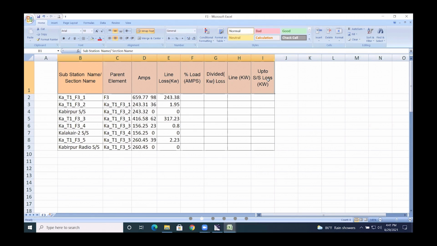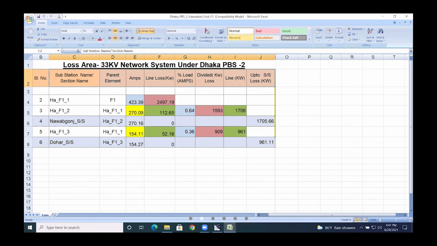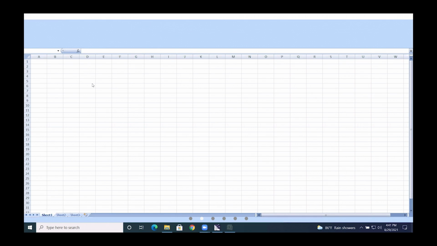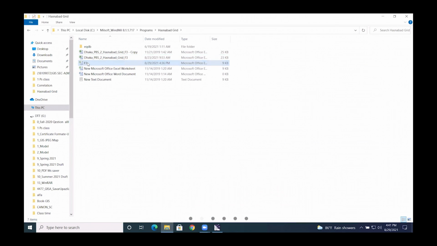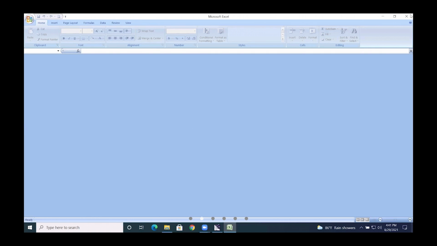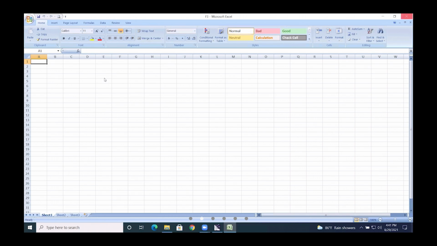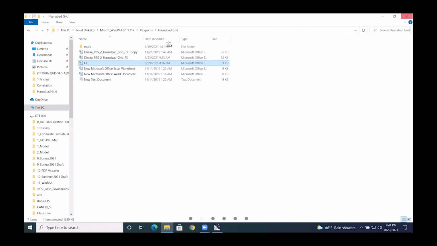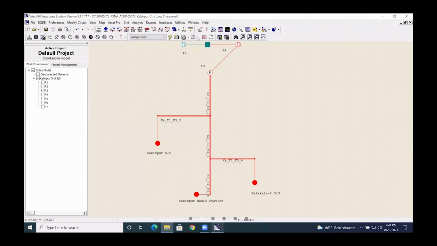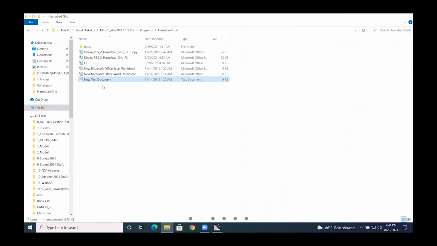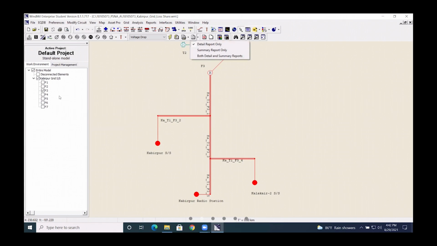Okay, I am closing these things. I am just deleting the F3. Okay, this is our blank file. Nothing is here. Okay, close it. So this is the file, voltage drop, run it. Okay, run the voltage drop. Then go to your, okay, I am just calculating this F3, that's why other things are unchecked.